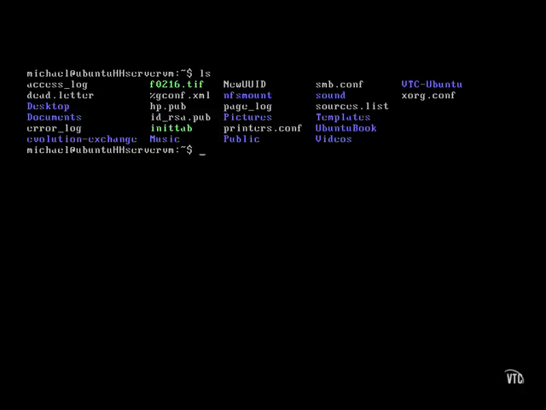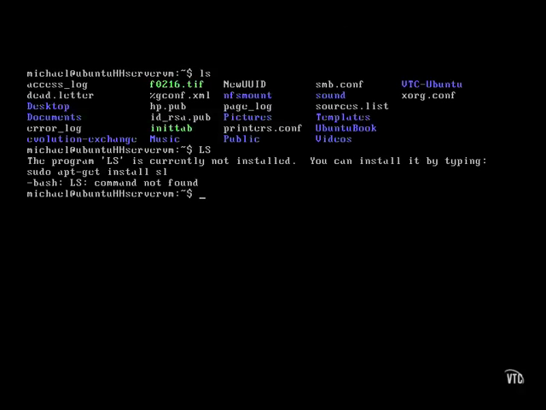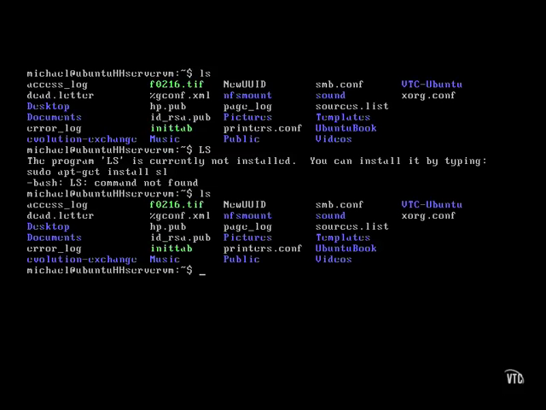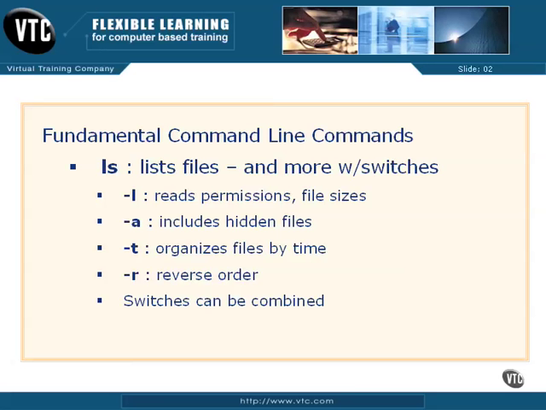Perhaps most fundamental is the ls command, which lists files. Let's try the capital LS command. Gosh, Linux is case sensitive. Okay, back to ls. See how it lists the files in the current directory. With the right switches, the ls command can help find permissions, display file sizes, list hidden files, find the newest files in a directory, and much more.